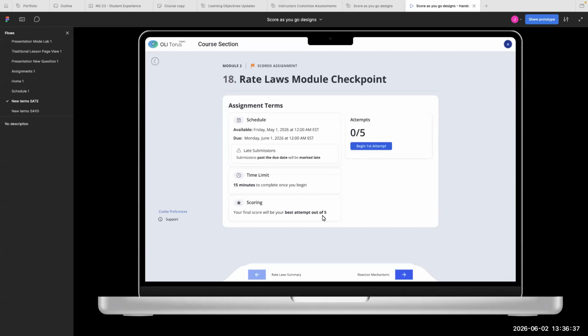Now things are grouped into different sections related to schedule, time limit, scoring, all of the assessment settings that can already be set. So this is just one unique case of what is set for this assessment. If I am set for score at the end, which is a traditional assessment, I'm going to see I have 5 page attempts here. Maybe I begin the first attempt.